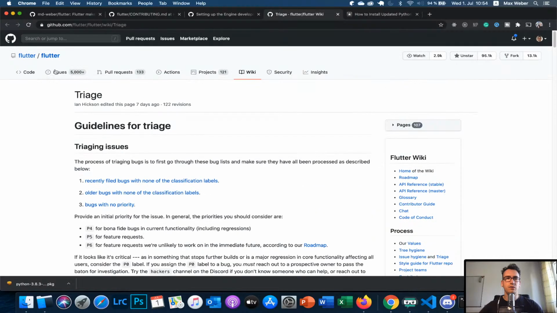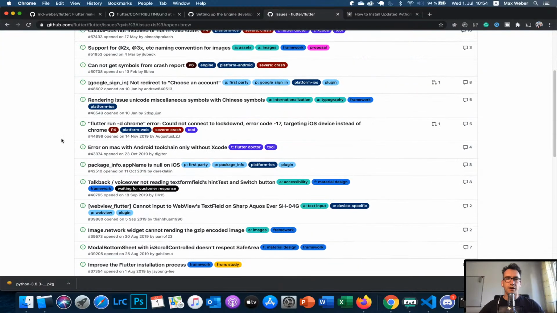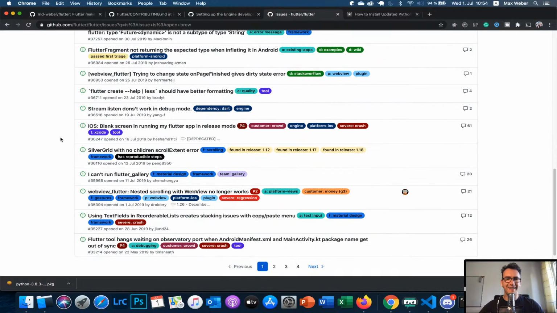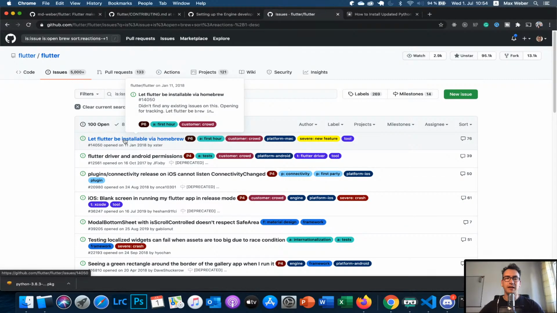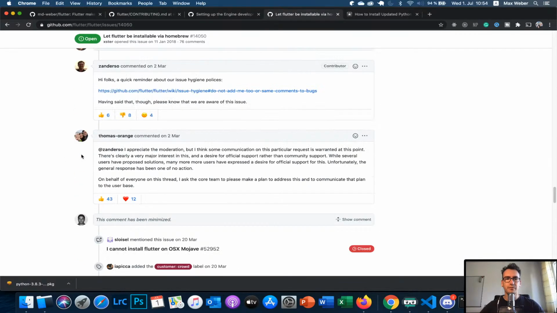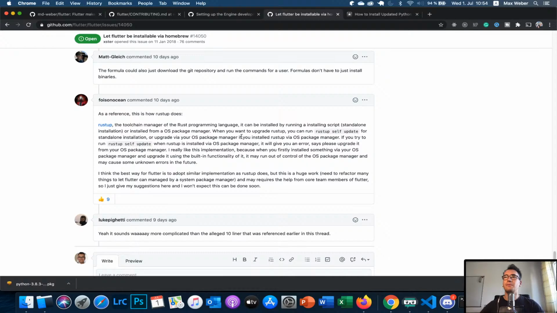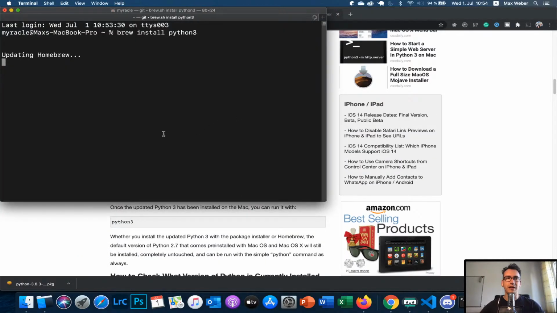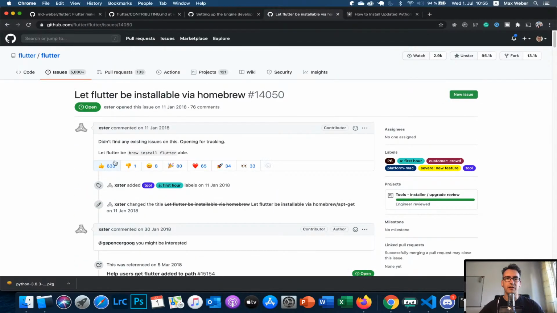Where can we find that? Triage. Let's go to the issues. And I think if we search for brew, I thought there are a lot of open issues. Crazy, okay. So let's search for the highest. Yeah, let Flutter be installed via Homebrew. So it's also a highly voted one with 633, still open, unfortunately. But this is a pretty active one, as you can see, 9 days ago. That would be fantastic if this comes up in the future. So we are waiting for that. And if you want to have it too, give it an upvote so that the Flutter team knows that they should work on that, as I did.